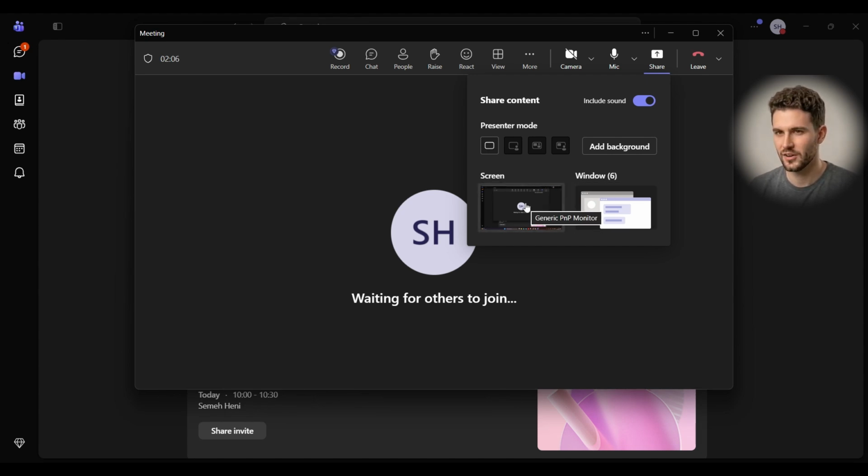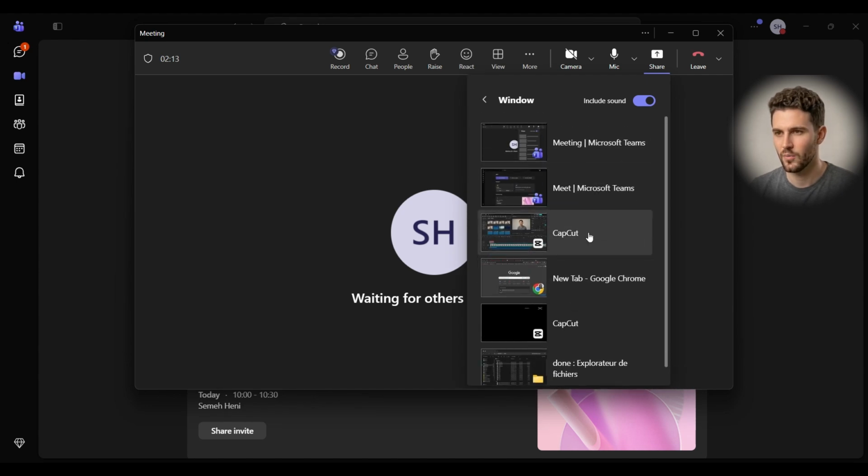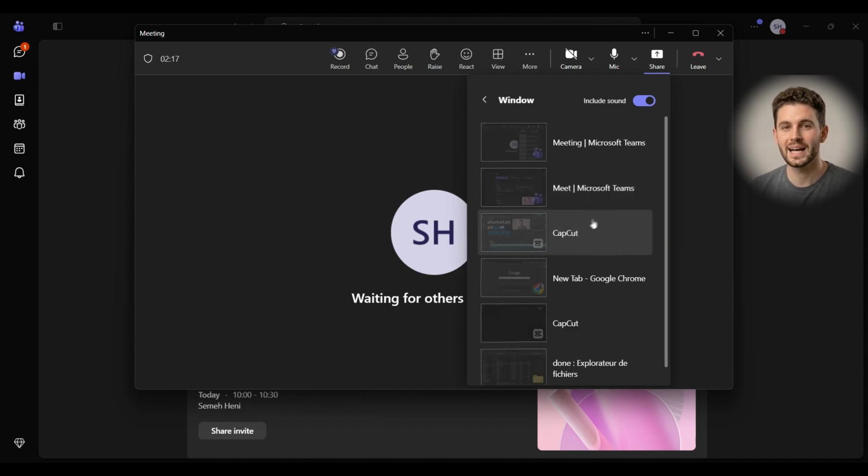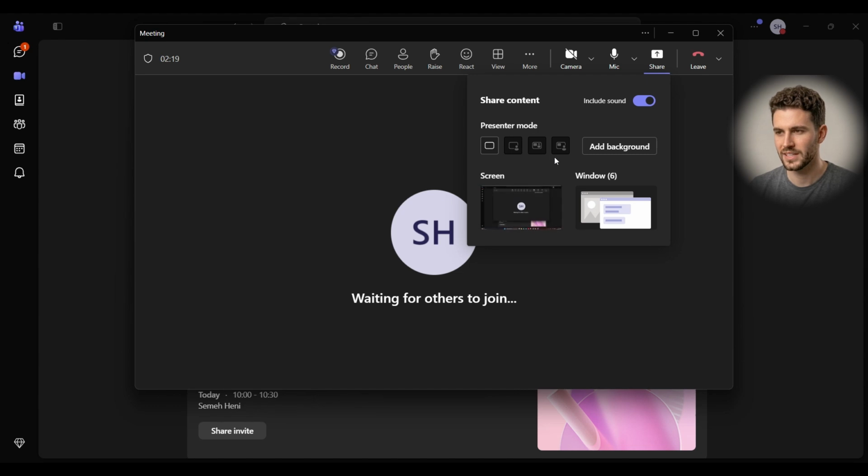Click Screen to share your entire desktop. Sharing starts right away automatically. Or click Window to pick a specific app or browser tab to share, keeping everything else on your screen private. And again, it starts immediately the moment you select it.